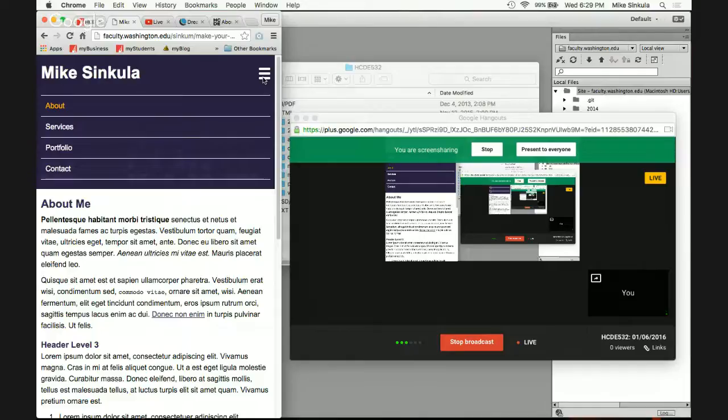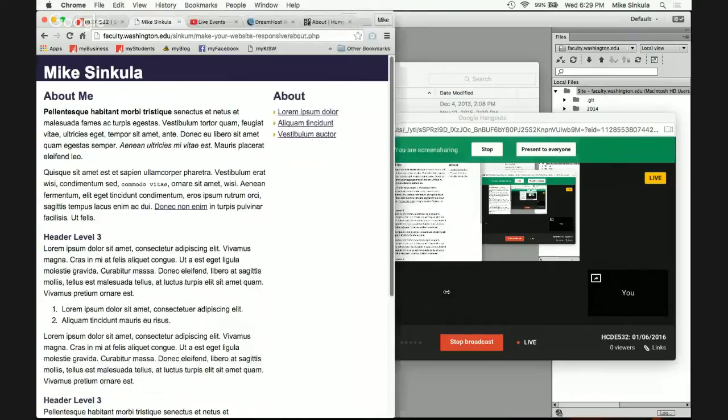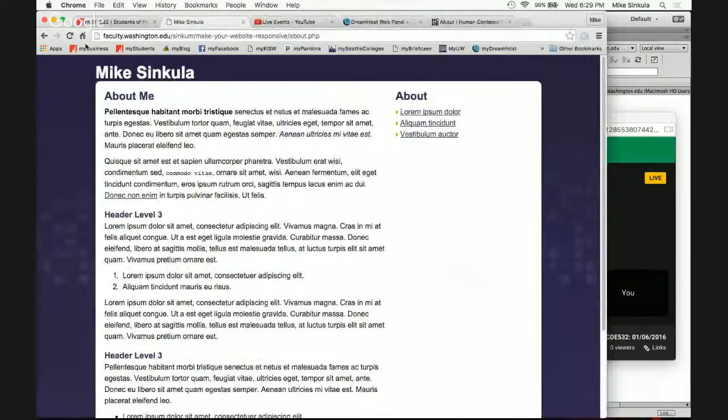you'll notice that the navigation changed to a toggle menu, right? And then there might be a bug in this toggle menu. Yep, where'd my navigation go? We'll talk about that.